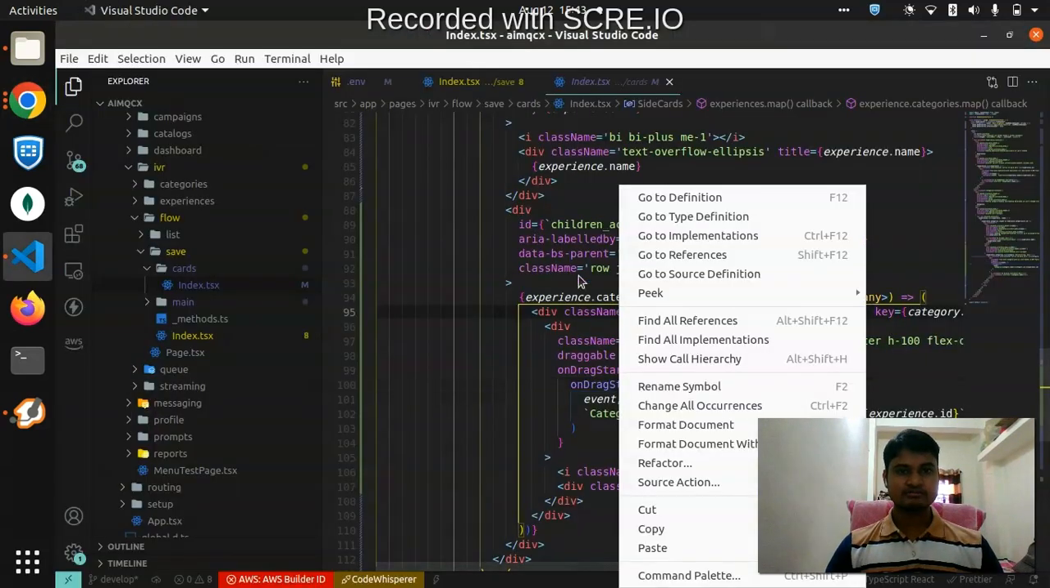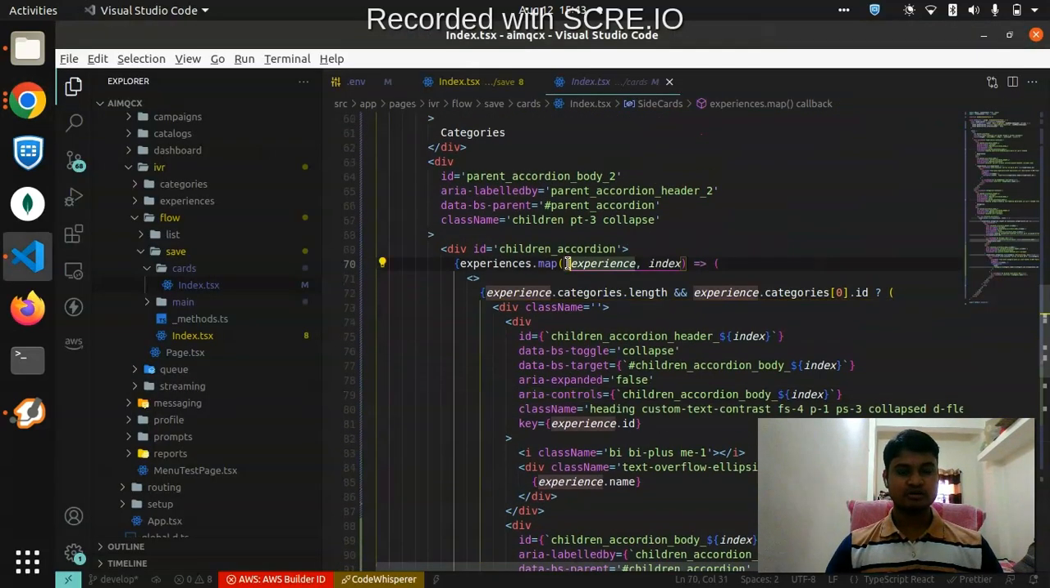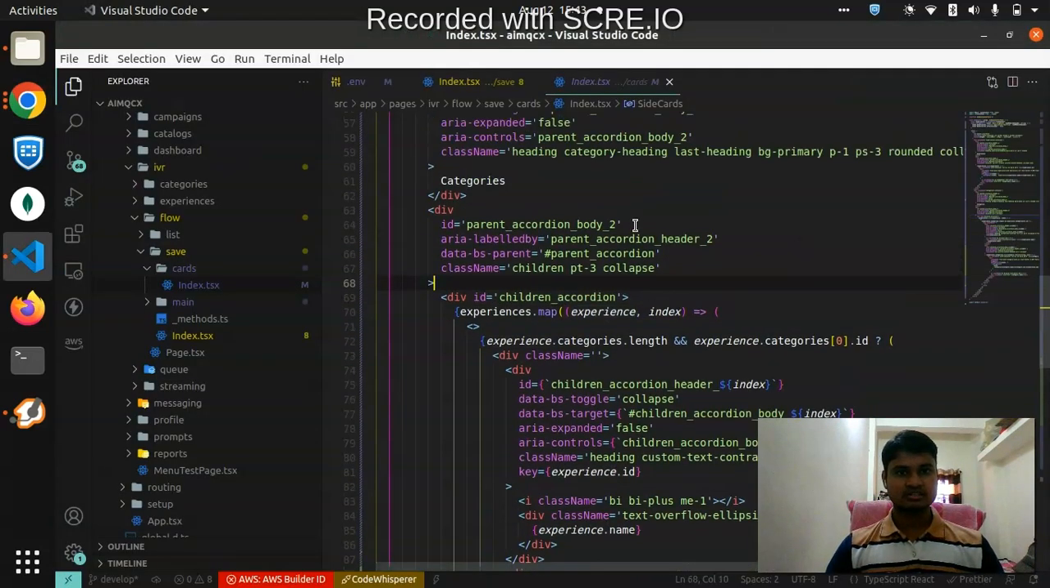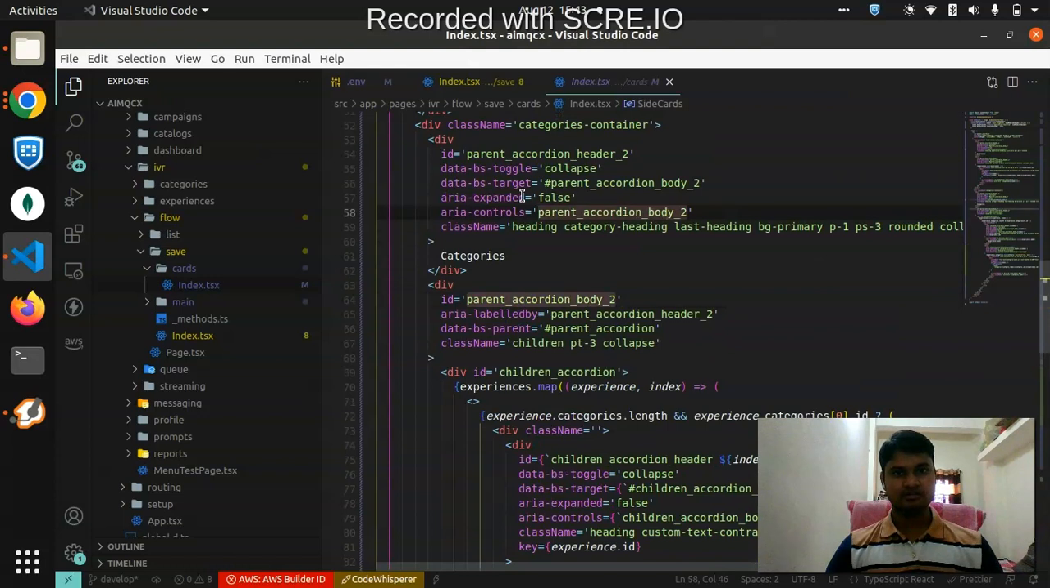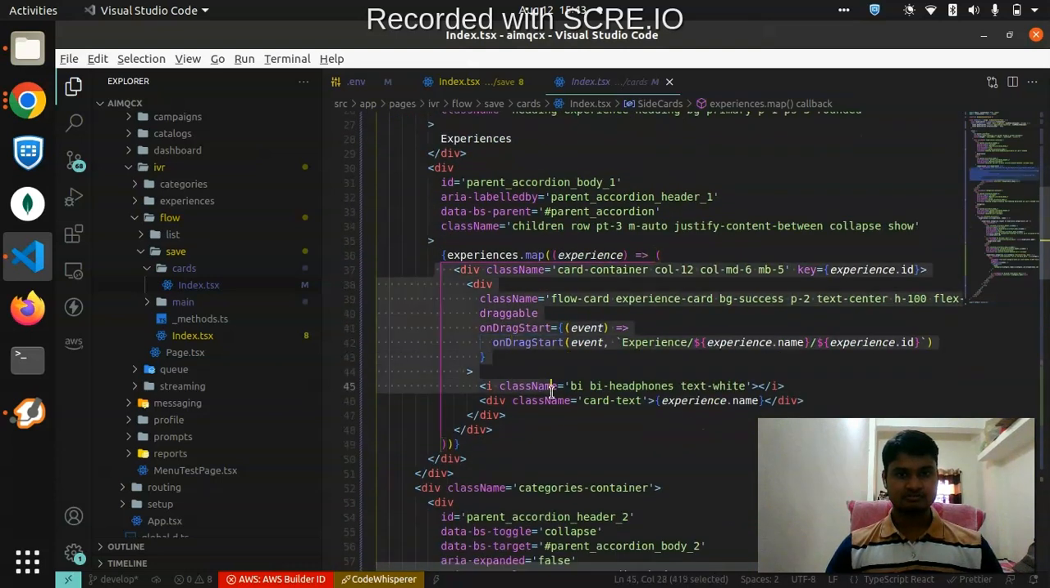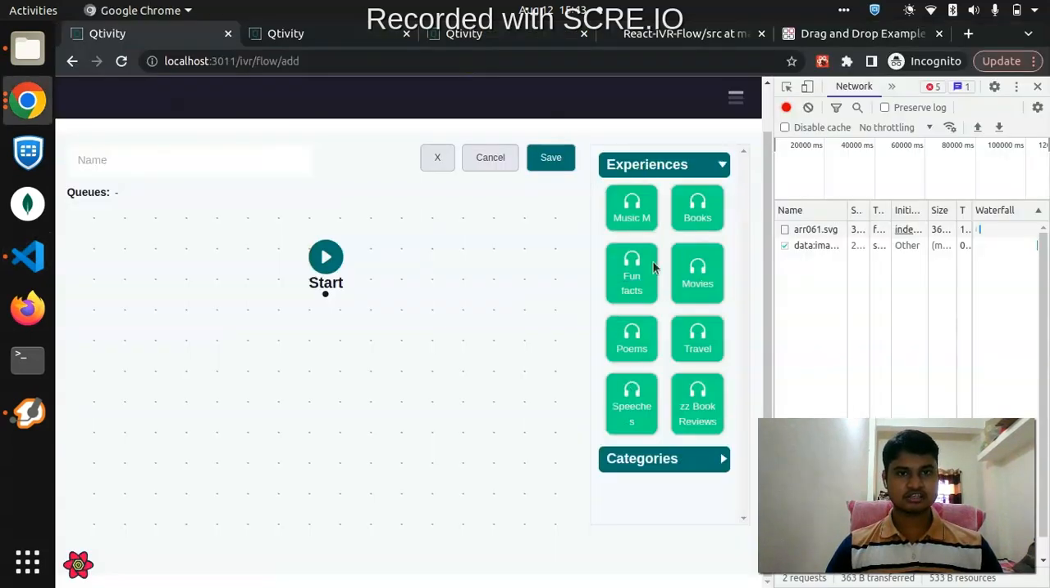This is an accordion that has been made with the use of Bootstrap 5. This is a Metronic Bootstrap 5 template. You can see these are the classes that they have provided to make the accordion. And yes, then these are the experiences. This is the experiences you can see here.